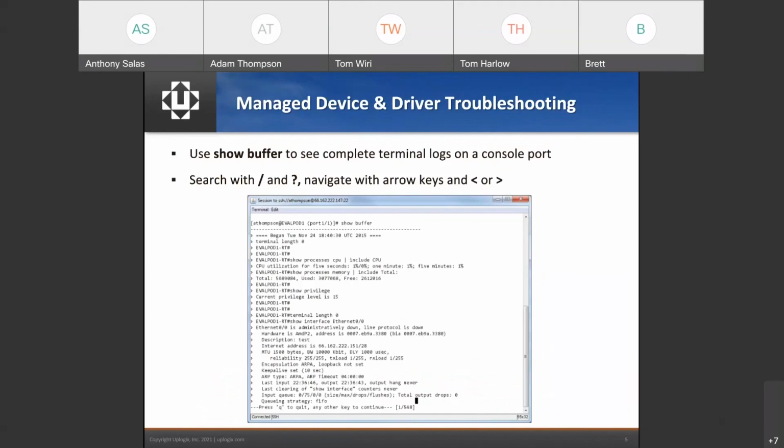Show buffer, we've talked about this a little bit. This is part of the logging we do. For every serial port, we keep a rolling 1 MB text buffer of what's happened on that serial port. So even if users aren't logging in or our advanced driver isn't doing anything, we'll have a log of everything that's happened on that port. That might include log messages from the device. So once you go to a port and run show buffer, you can search through there with the / and the question mark to search forward and backward. And then you can, of course, navigate with page up, page down, and greater than or less than to take you to the beginning and the end of that buffer.